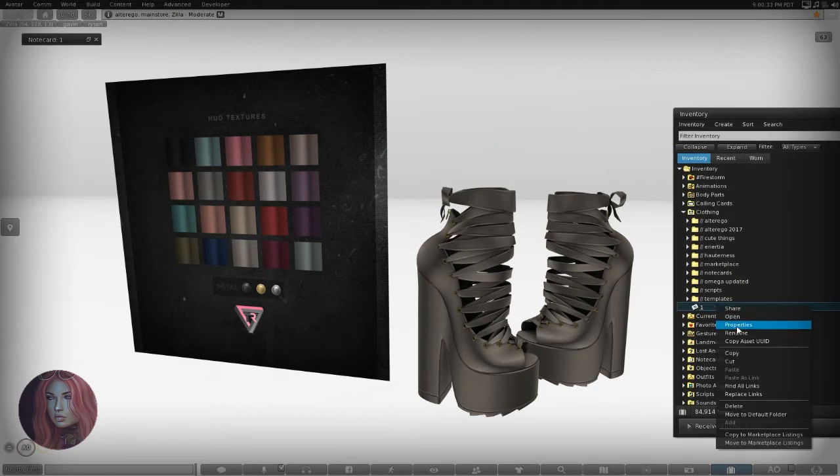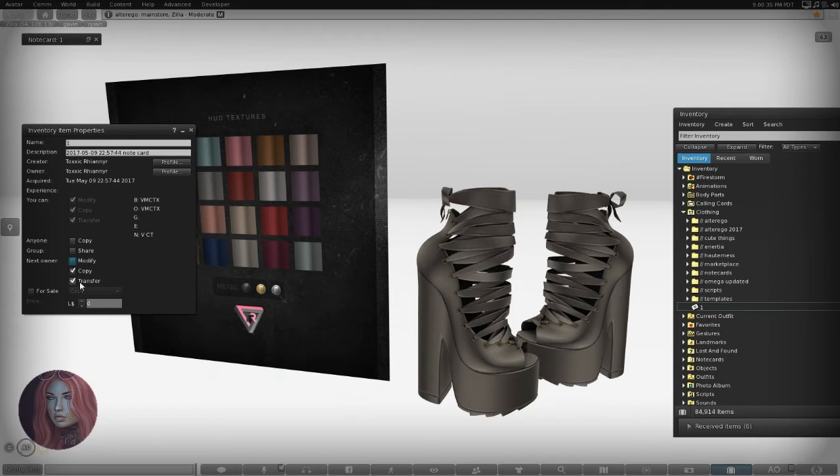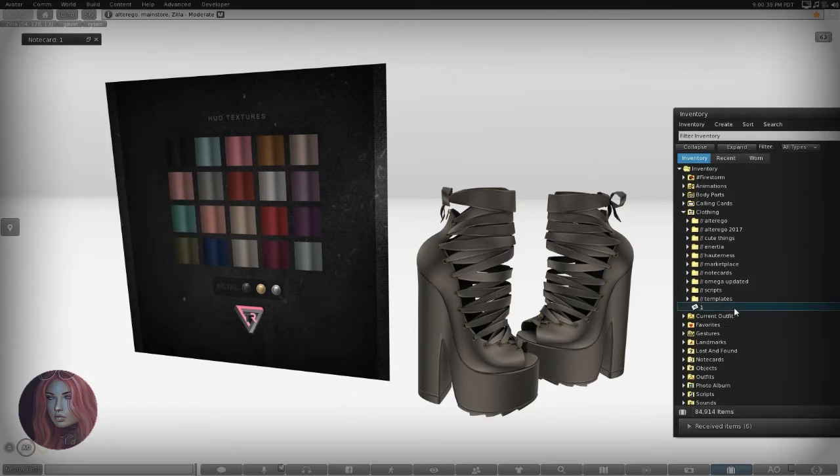So we created a card. We're going to change the properties of the card, make sure there's always no modify, no transfer, so ain't nobody taking your UUIDs. And I'm going to actually make a copy of this, and I'm going to open it again.